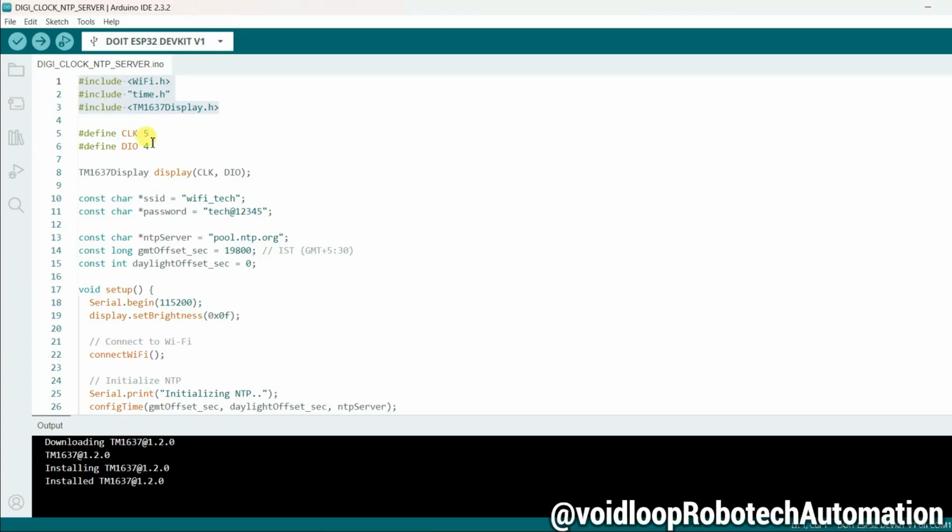Next, we define the pin for the TM1637 display. CLK pin is connected to 5 and DIO pin is connected to 4. Now we create a TM1637 display object called display using CLK and DIO pin. SSID and password for your Wi-Fi network. Replace this with your own credential. NTP server is set to pool.ntp.org, a global NTP server for fetching accurate time. GMT offset sec is set to 19800 seconds, which is 5 hours and 30 minutes for India Standard Time. Adjust this for your own time zone. Okay. Daylight offset sec is 0 since IST does not use daylight saving.